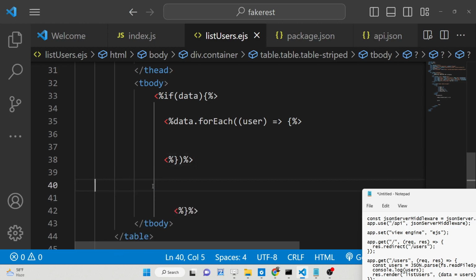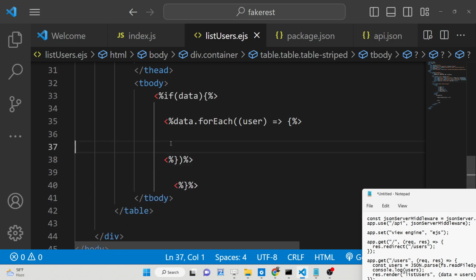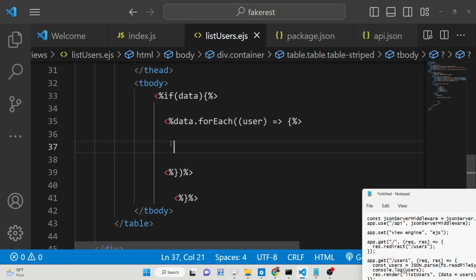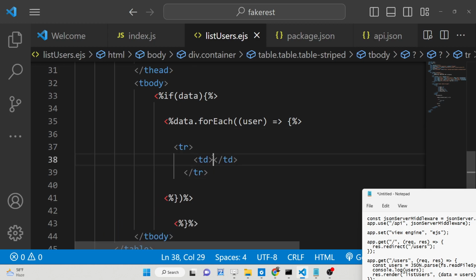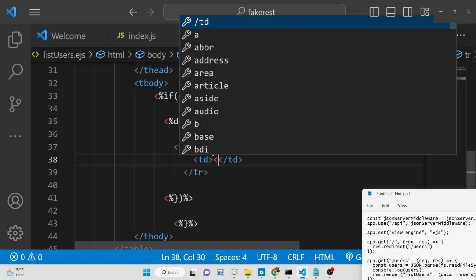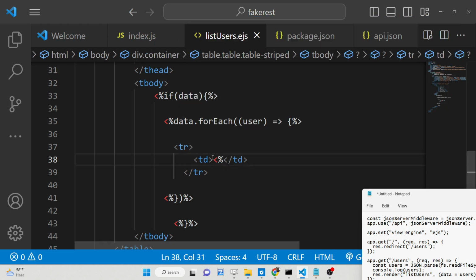So we need to write inside this. All the source code, guys, is given in the description of the video, so don't worry about it. And here, guys, in order to embed the variable, we need to put an equal to sign here, and then we will say user.name, and this will equal the name of the person.